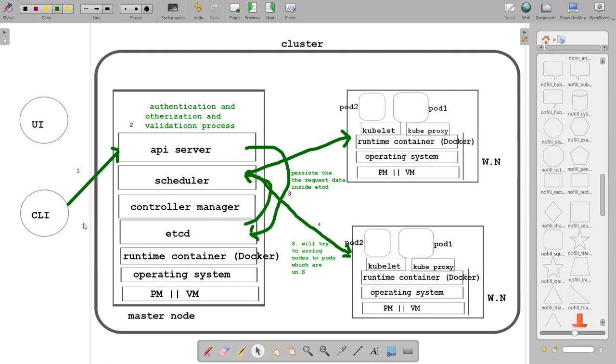We can interact with the UI also. Here is not a big deal, guys. By using the CLI, like kubectl, we have kubectl. Kubectl is nothing but using container communication. Okay, let's check the book.